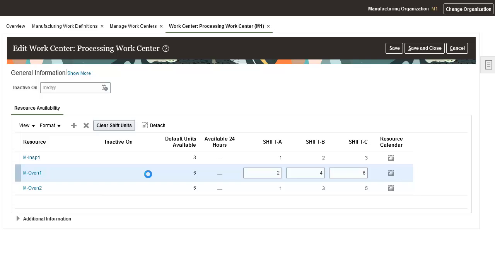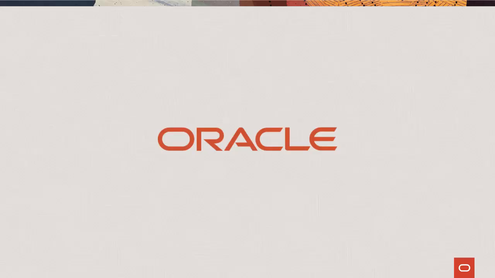You have seen how to provide shift units for the Work Center resources using the FSM import process. This is the end of the demonstration.